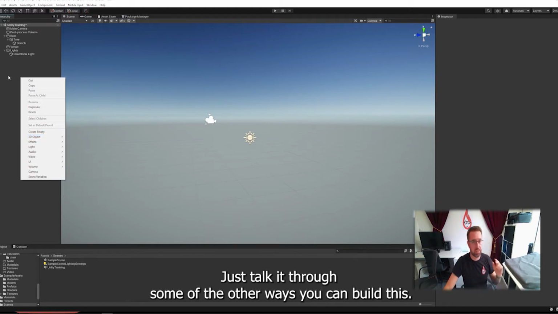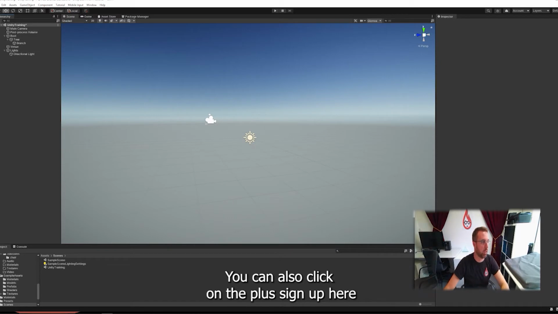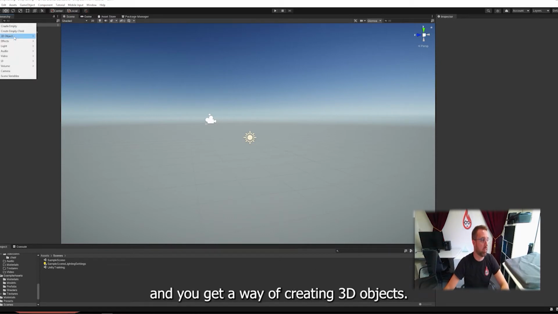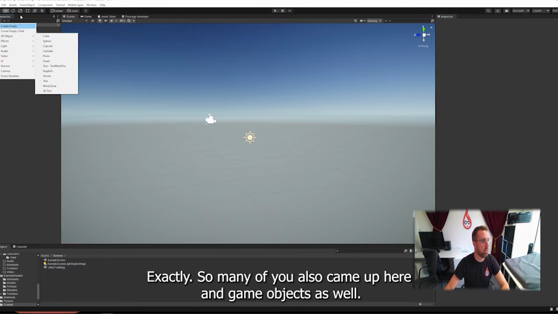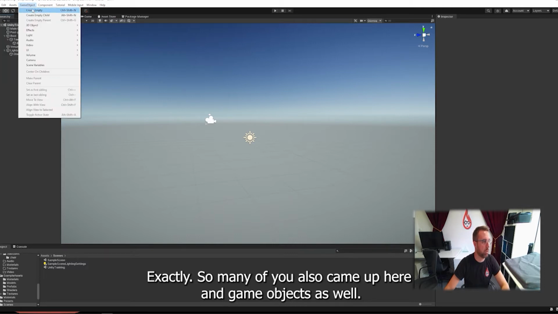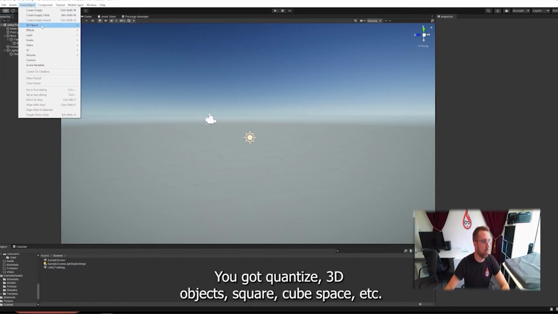Just to talk you through some of the other ways you can build this, you can also click on the plus sign up here and you get a way of creating 3D objects, exactly the same menu. You also get them up here in game objects as well. You've got create empties, 3D objects, create cubes, spheres, etc.